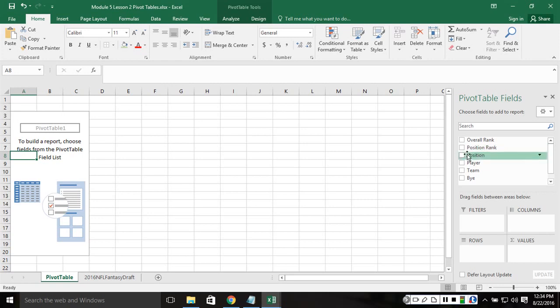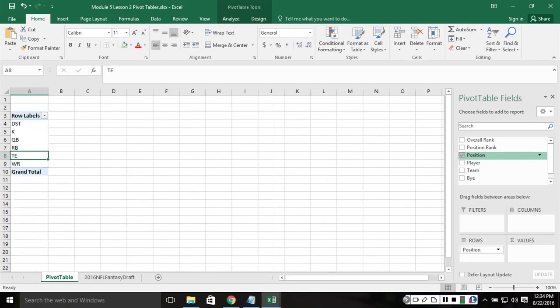So what I would like to do is, there's a couple ways to do this. You could left click in this check mark box for position, and I want you to see what happened. When we did that, it brought the position down to the rows. Okay? And it also created our actual pivot table on the left here. But it doesn't have any data in it. It's got defense, special teams, kickers, quarterbacks, running backs, tight ends, and wide receivers.